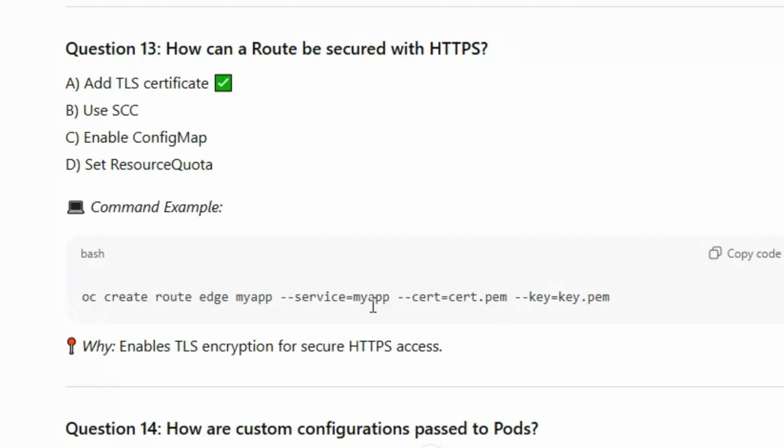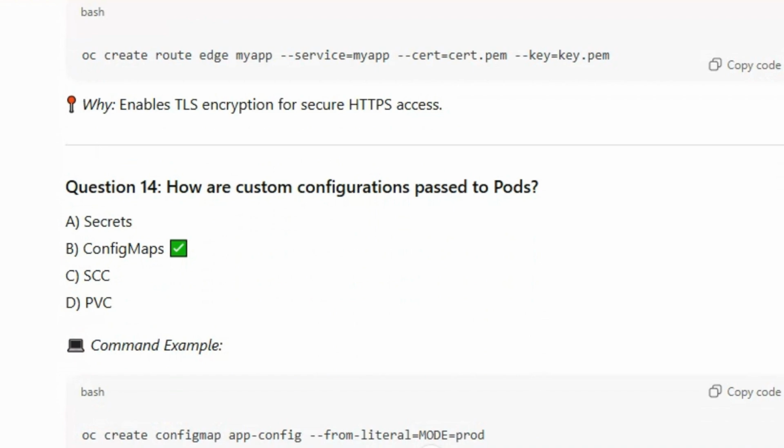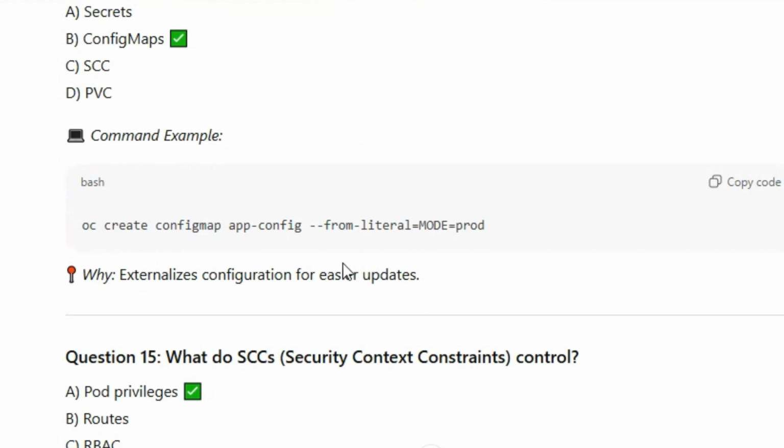Okay, this is the command you have to use. Enable TLS encryption for the secure HTTPS access. How are custom configurations passed to the pods? ConfigMap, definitely ConfigMap. Here, externalize configuration for easier updates.